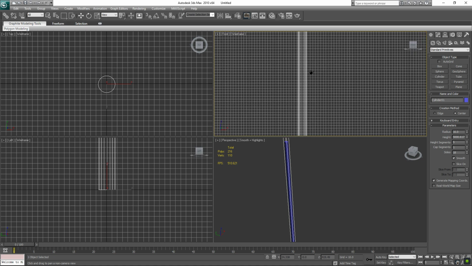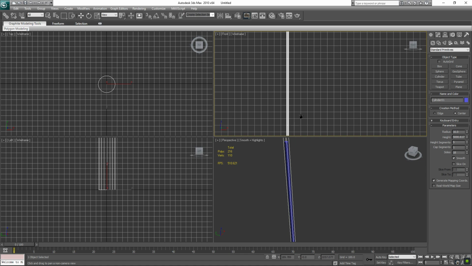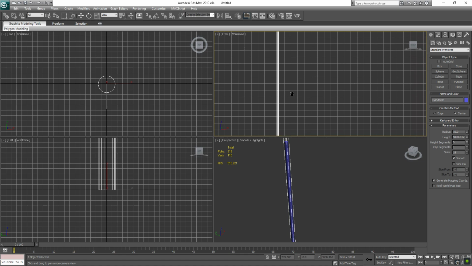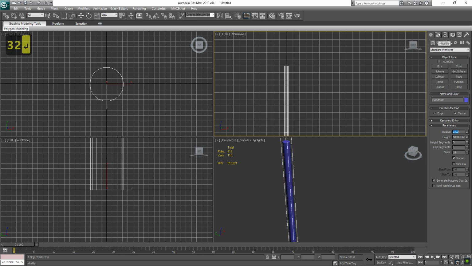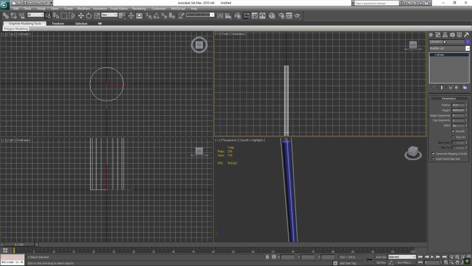Let's go to the front view, use the third mouse button, and zoom out a little bit. I think let's make it a radius of 32 instead of 16. Go ahead and click the modify tab. Cylinder 01, we're going to call it pole, so we know this is exactly the pole. So radius 32, height 5000, and for height segments, let's put 64.